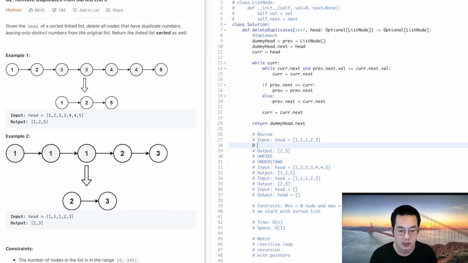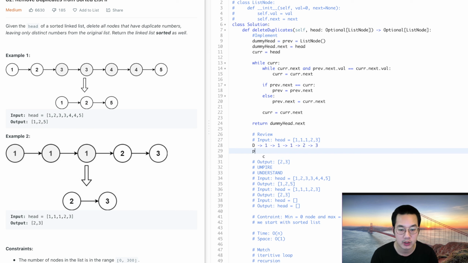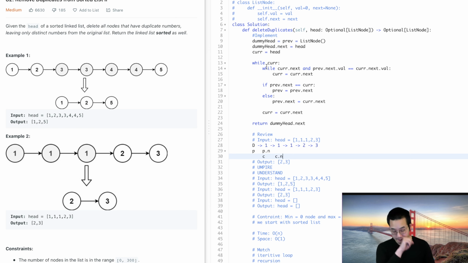So we have a dummy head pointing to a 1, a 1, and a 1, and a 2, and a 3. So we have our previous pointer, we have our current pointer, we have previous.next, perfect, and we have current.next. And as you can see here, let's see our first line of code. Current exists, current.next exists. So let's check the values. Previous.next is equal to current value.next. So current equals current.next. So we shift it again.